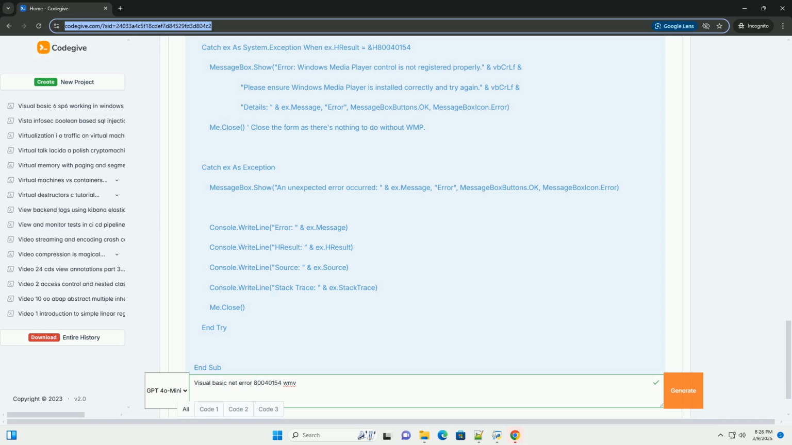DLL dependency issues: if the DLL you're trying to register depends on other DLLs that are not registered or not found in the system search path, the registration will fail. Make sure all dependencies are met. Dependency Walker, depends.exe, can help you identify these dependencies.